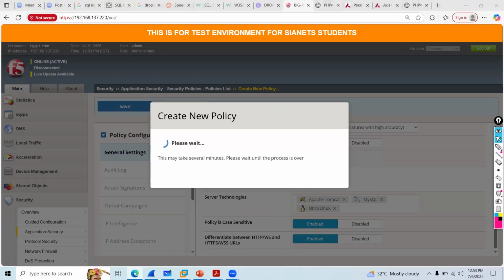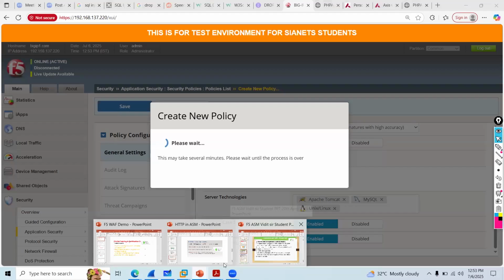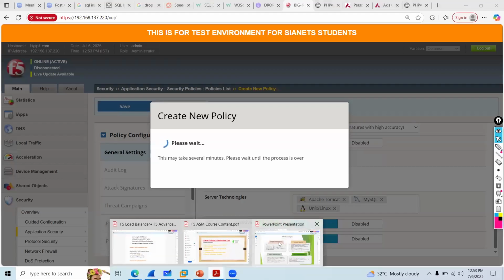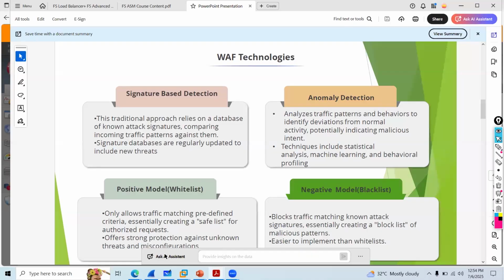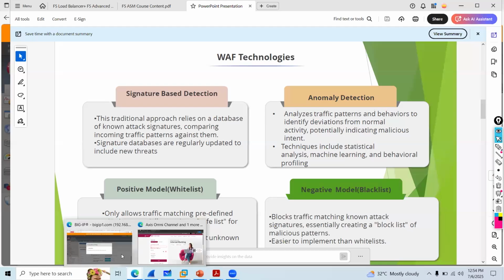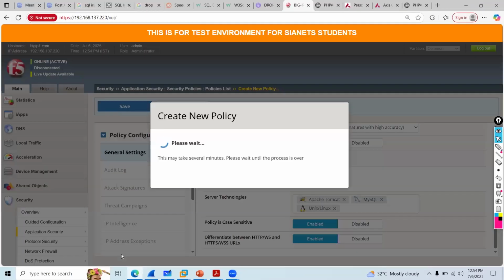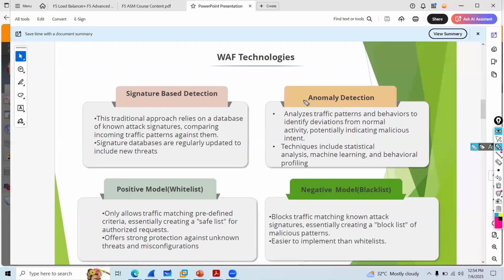So here, that is called layer 7 policy. Once a policy is created, I'll talk about that. Meanwhile, we'll talk about features. It's creating signature based protection.